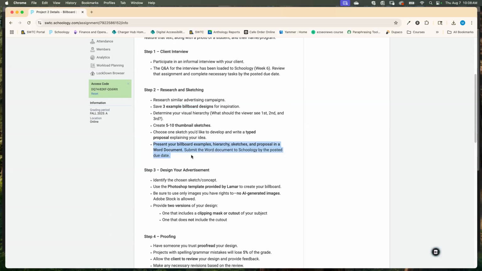Now, I may choose the sketch you propose. I may say, no, I think you should do this sketch. So just because you're telling me which sketch you want to do doesn't mean your client is going to agree with that. Because remember, it's really what your client wants. And you're working with a real life client this time. So you don't really get to have creative freedom in picking which idea you want to do.